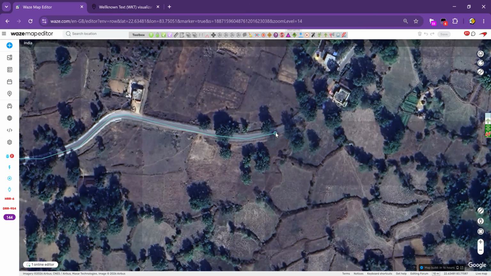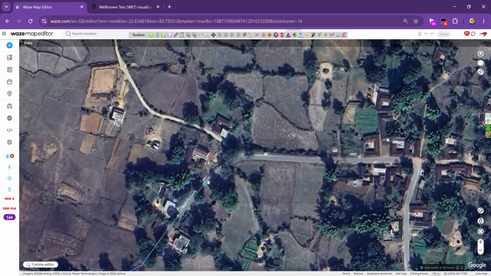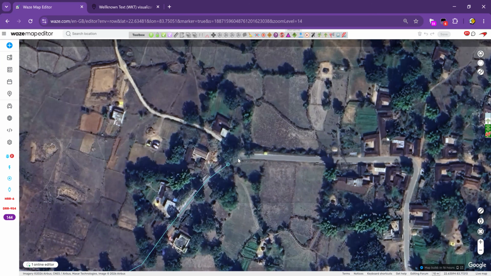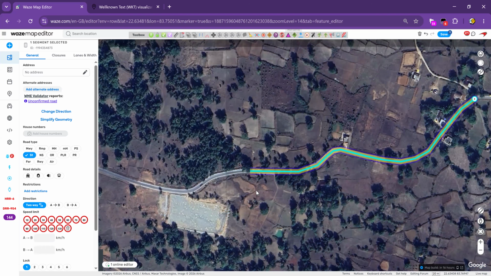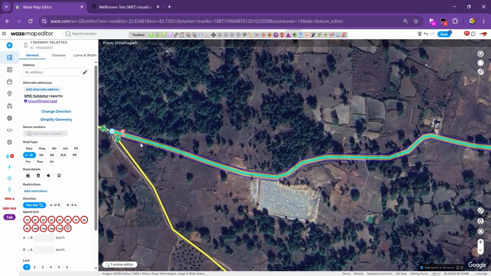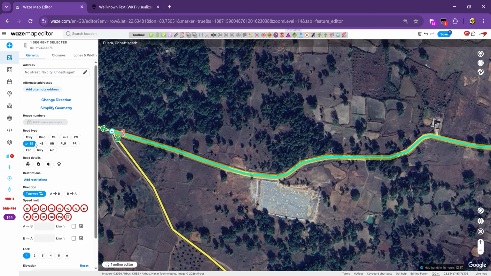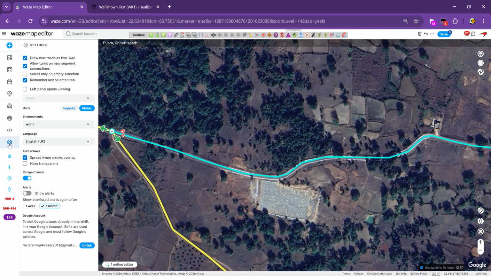And once this is done, you can actually stretch and see how long it remains the same. This road is cutting off here, so I'll double click. Now, don't forget, we're coming off a primary street. Now, since we're coming off a primary street, I will click apply. And to see this, you'll have to go to settings and select compact mode.